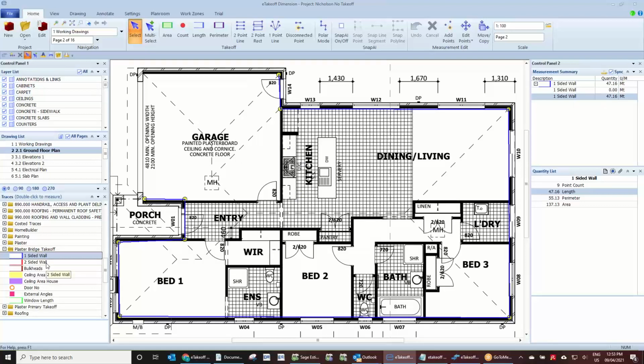Another length measurement might be two-sided walls. So I might want to measure from there to there to there. And I can have separate measurements by pressing the N key. Or if I want to add all these together, I can do that using the G key.